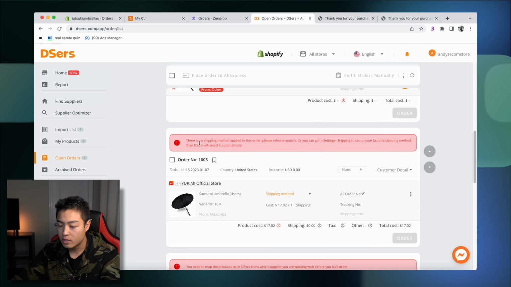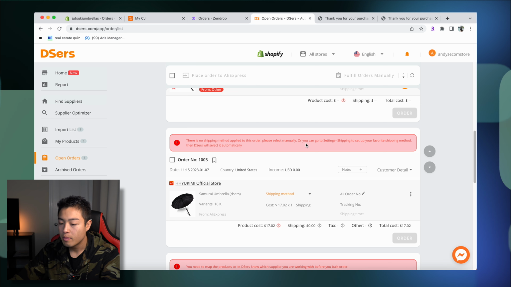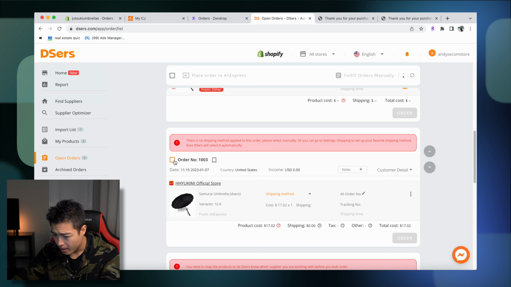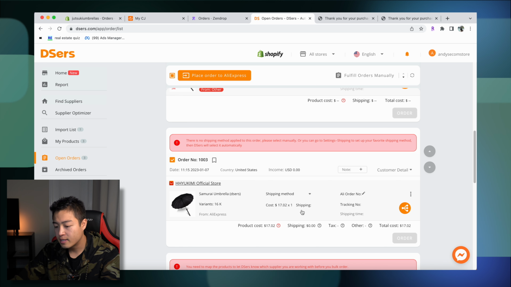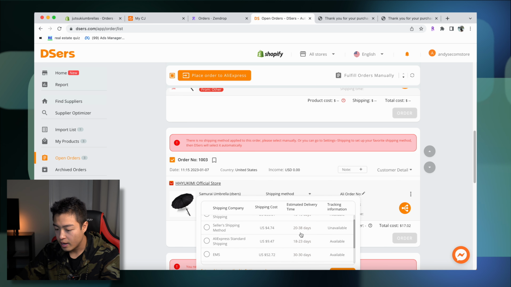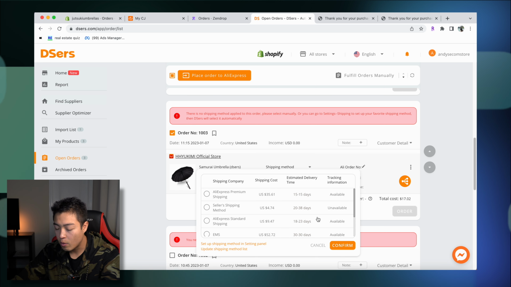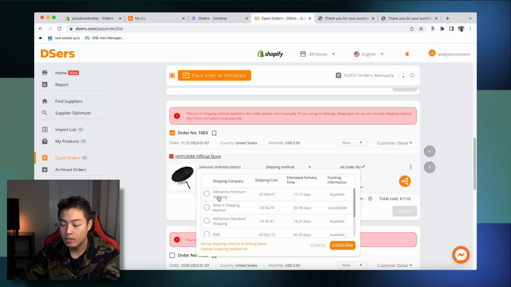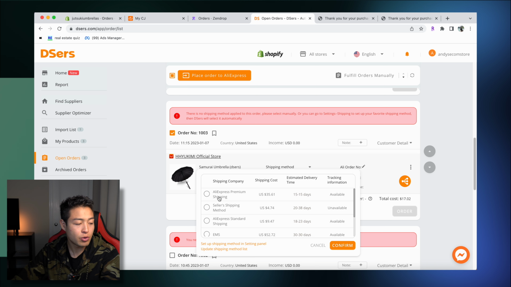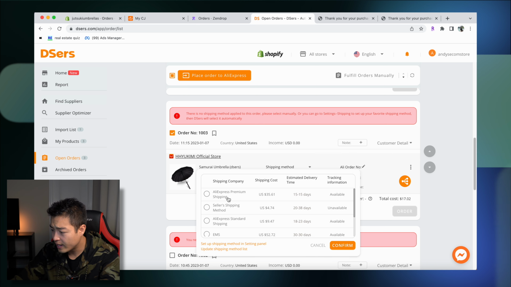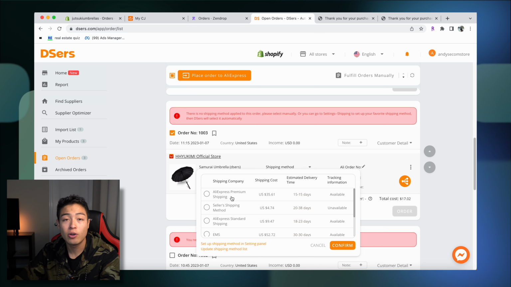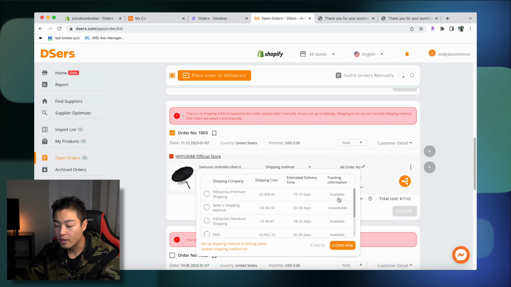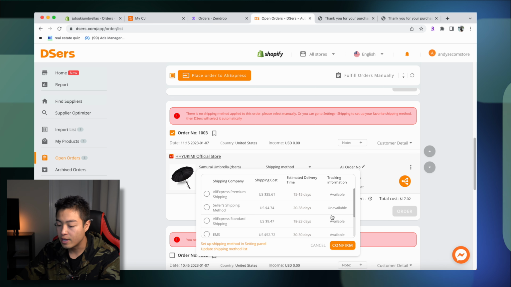So when it is linked, it will say that there is no shipping method applied to this order. Please select manually, or you can go to settings, shipping, favorite, select favorite shipping. So for this one, I'm going to be going in and selecting the shipping method right here. And there are various shipping methods. Generally what I want to be doing when I'm selling this product, and I said this before, but I'll say it again, it's very important whenever you do plan on selling a new product or shipping out a new product, to always select the option that has available tracking, the cheapest available tracking, and you can kind of see the date ranges from here.